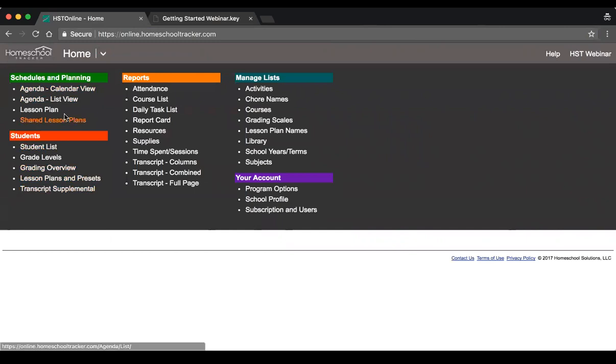Up here in the top left, you have the schedules and planning section of the menu. That's where you'll find the agenda, both in calendar view as well as list view. And the agenda is just that. It's everything that you or your students need to complete in a given day or time period. This is also where you'll find your lesson plans, as well as the shared lesson plan library, and we'll cover a lot of those later.